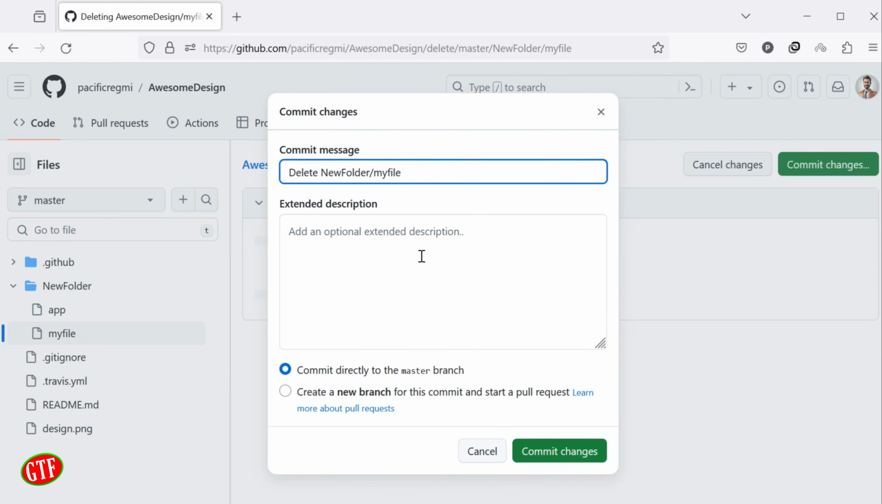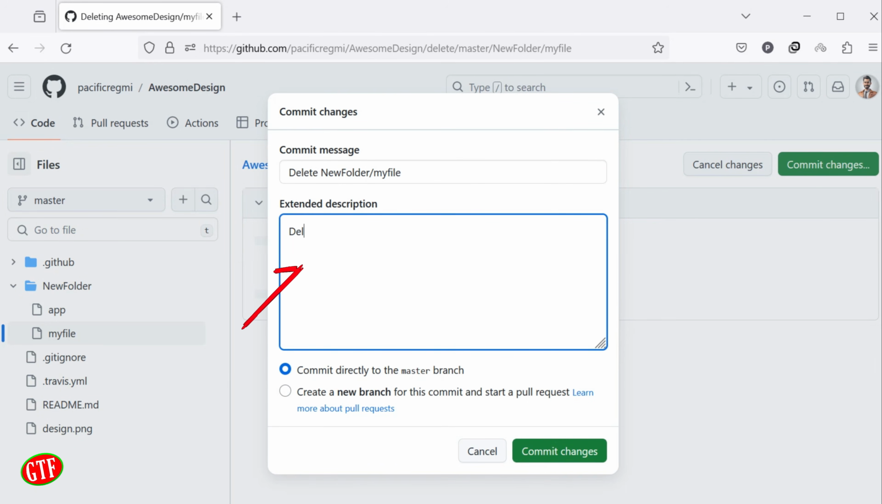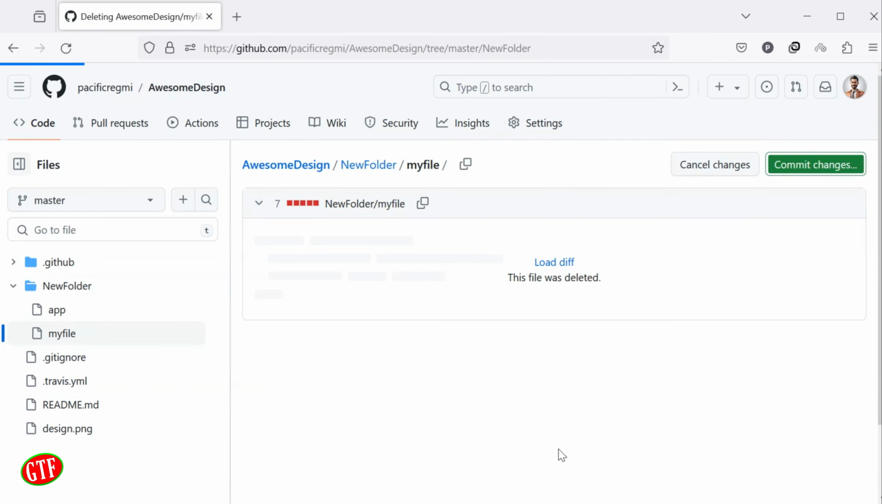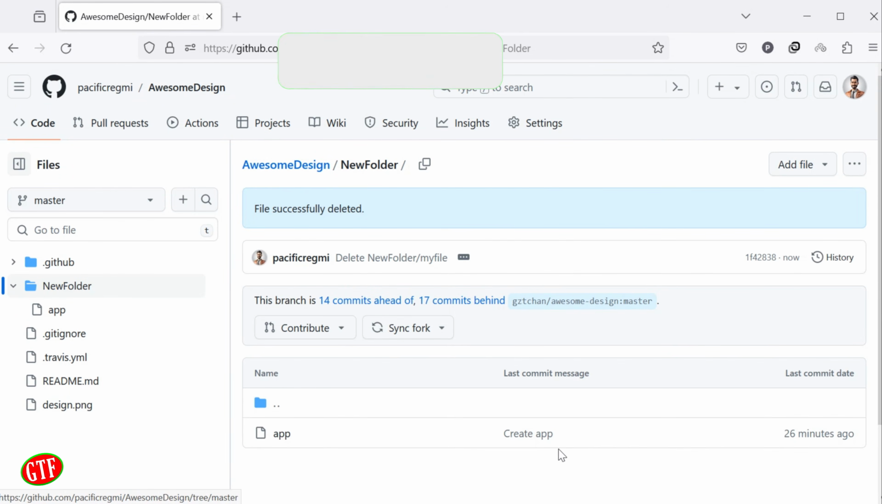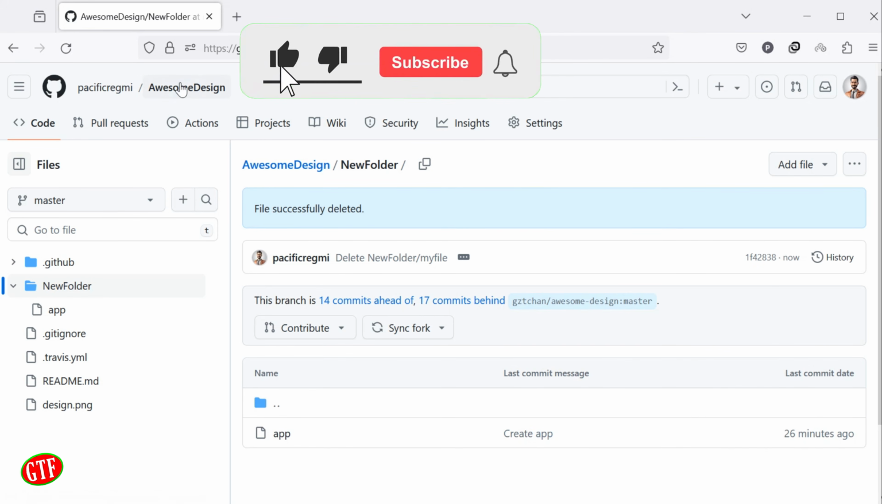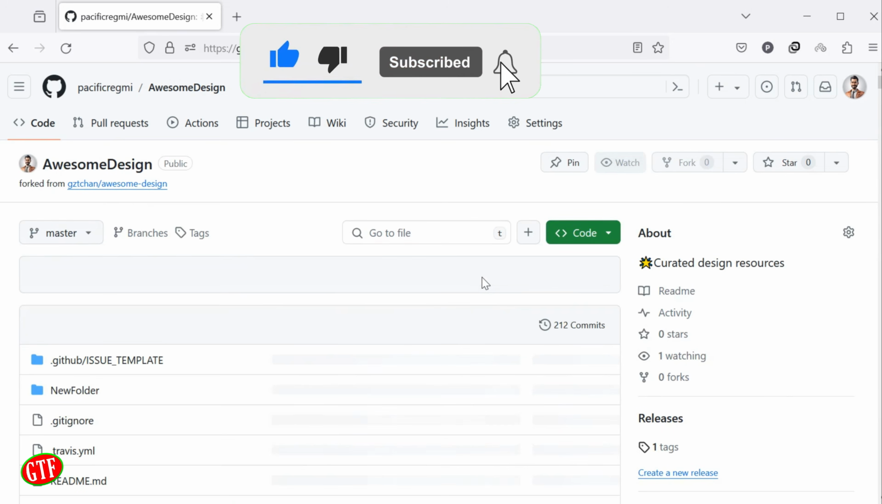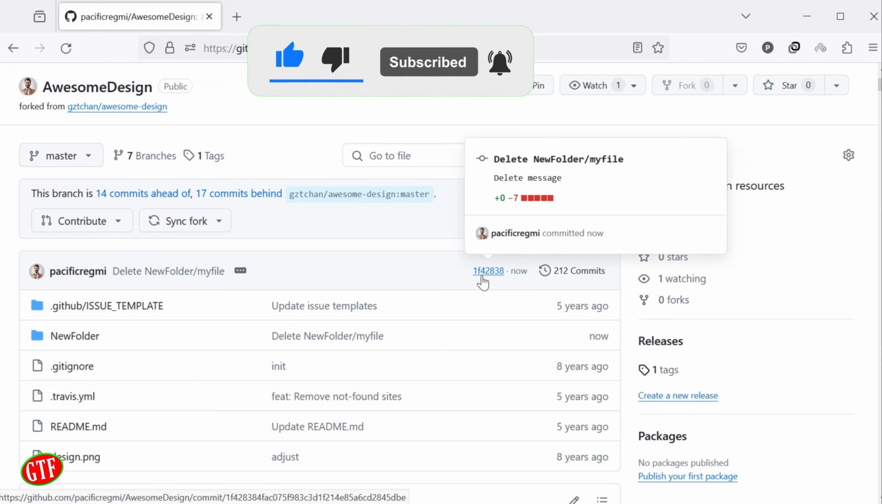A pop-up screen appears. Add a commit message to describe the deletion. Finally, click the Commit Changes button to finalize the deletion. Now, your repository file has been deleted from your GitHub account. By following these simple steps, you can successfully delete a file from your GitHub repository.